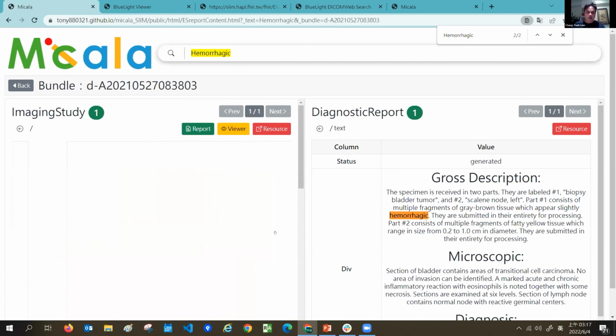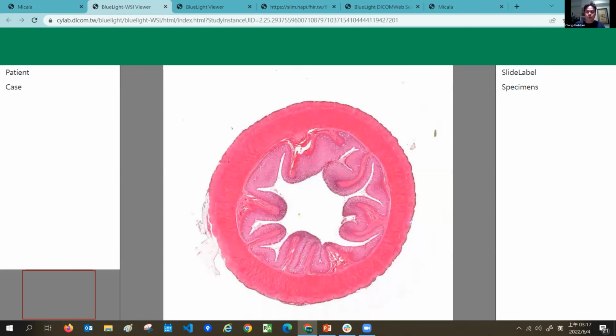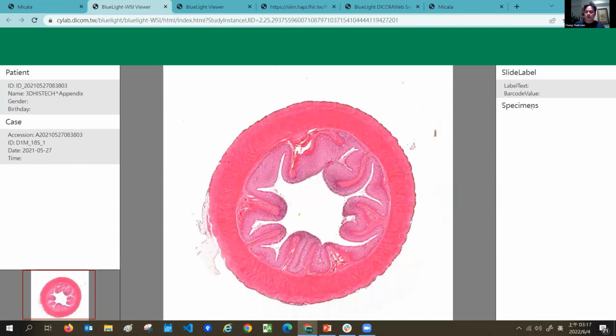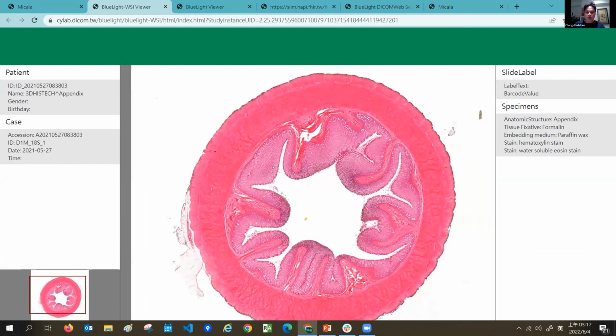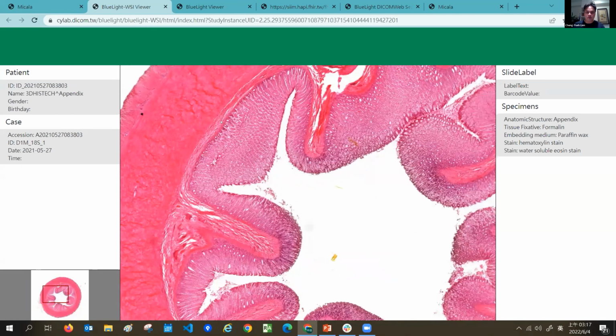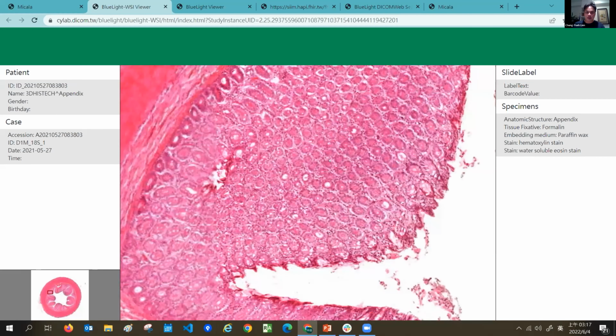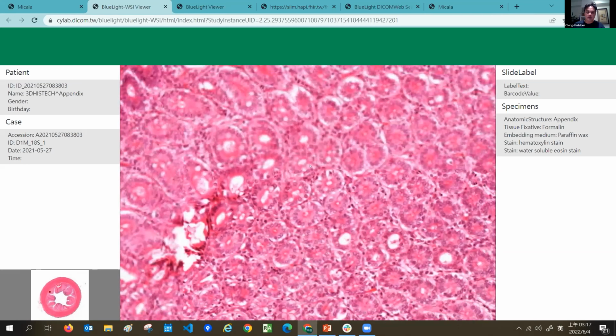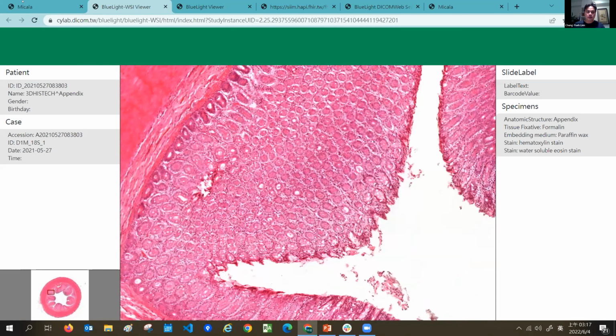So we can show the thumbnail here, and then we can also open another DICOM WSI viewer, which is also open source, developed by us. We can decode the DICOM tags in here, and then we can zoom in and zoom out, and switch the series of this WSI.